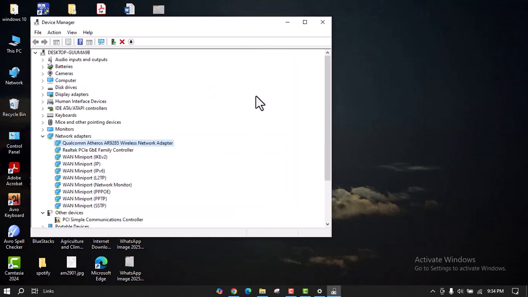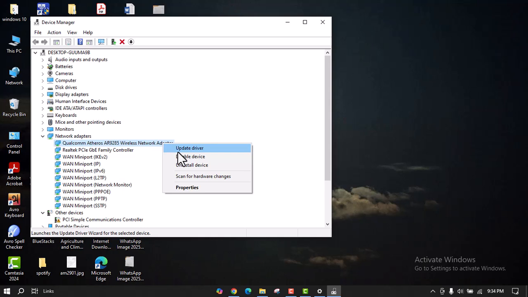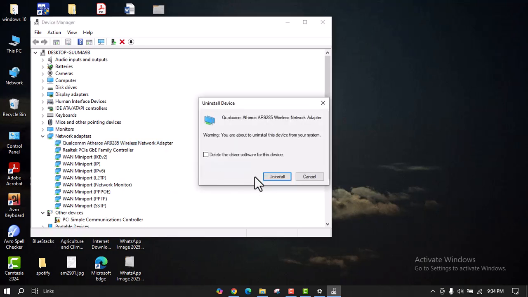And once you've done it, try to connect to your internet. And if the problem is still not gone, then right click on your network adapter again in your device manager and go to uninstall device and tap on uninstall.